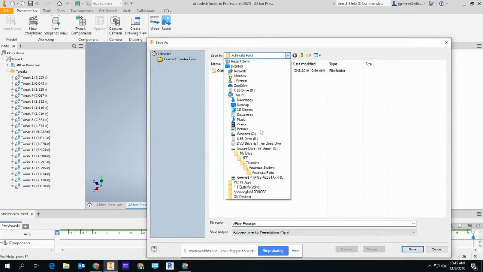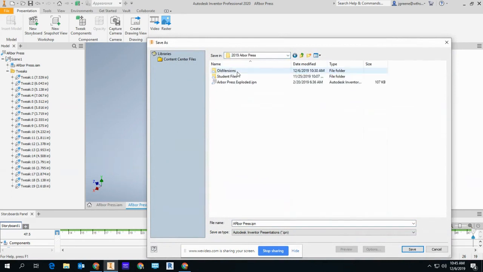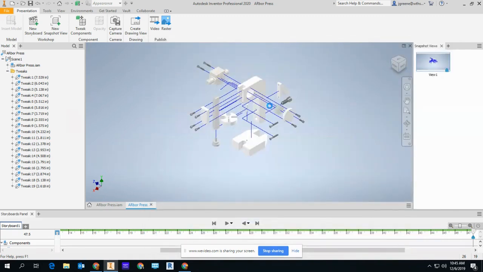I'm going to save this to that ArborPress folder that I had, and you can keep it ArborPress, because the file extension is the same, or you can say this is the ArborPress presentation, so it kind of stands out a bit to you, and you can go ahead and hit save. Now you have this part done. You have the other video that you can watch for bringing this into your working drawings, your set of working drawings, and you're ready to go.